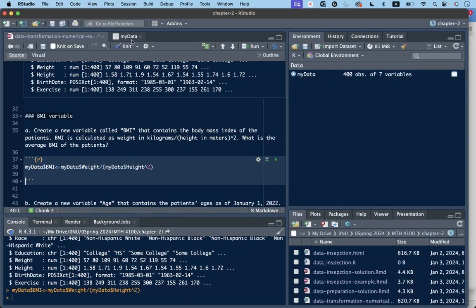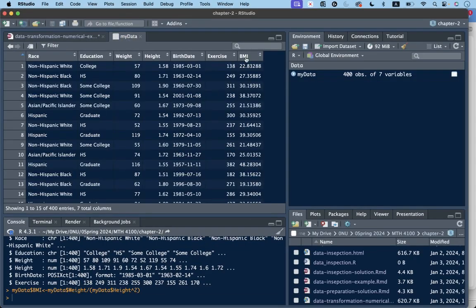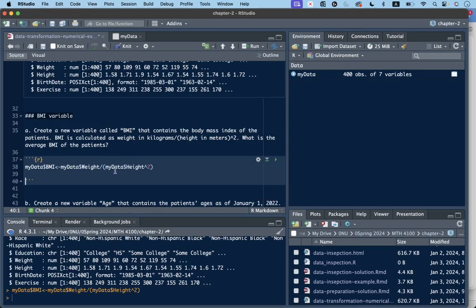After running this one, you can go to my data and look at the BMI. So we create a new column, BMI, by dividing the weight by the height squared. We are lucky because this is in kilograms already and this is in meters already, so there is no need to do any conversion here. If we need to do any conversion, we have to make sure that we do the conversion mathematically, just mathematical operations. So now we create a new variable.